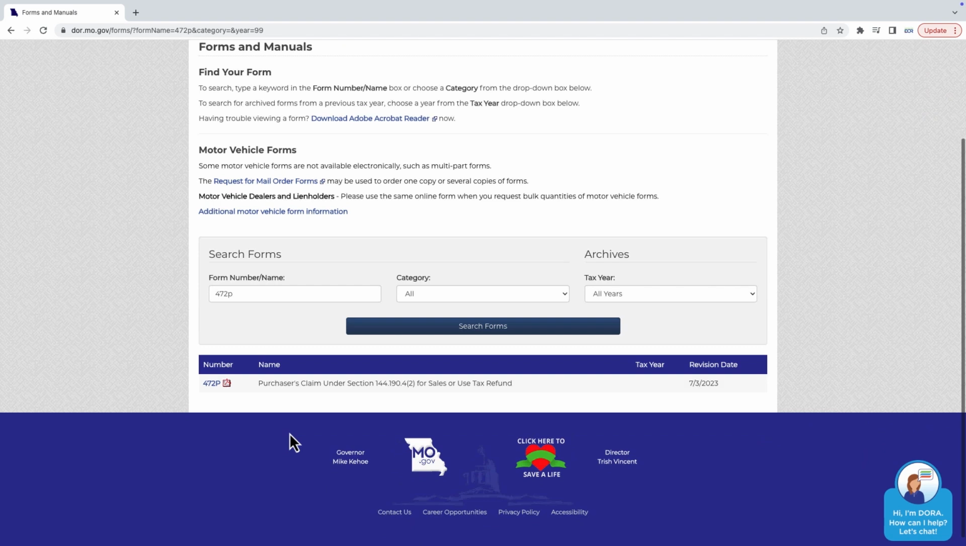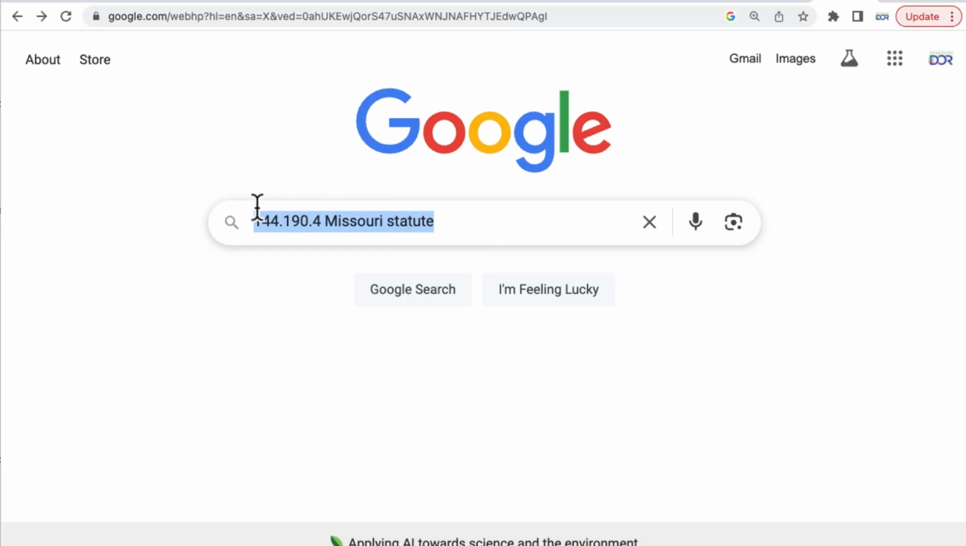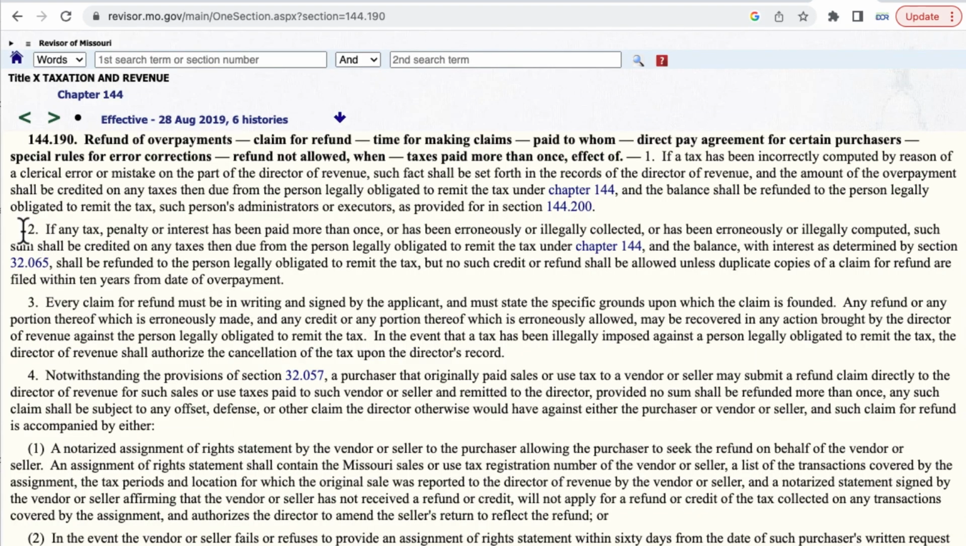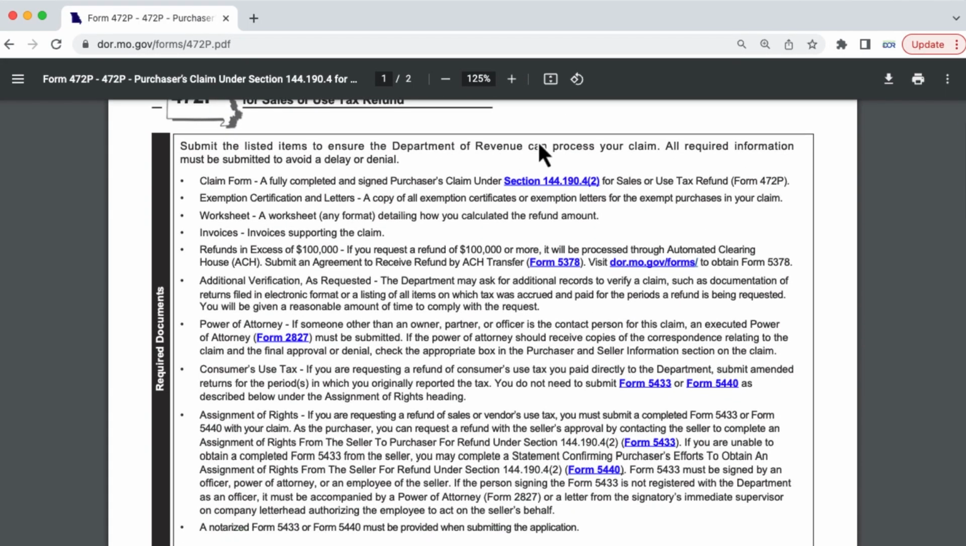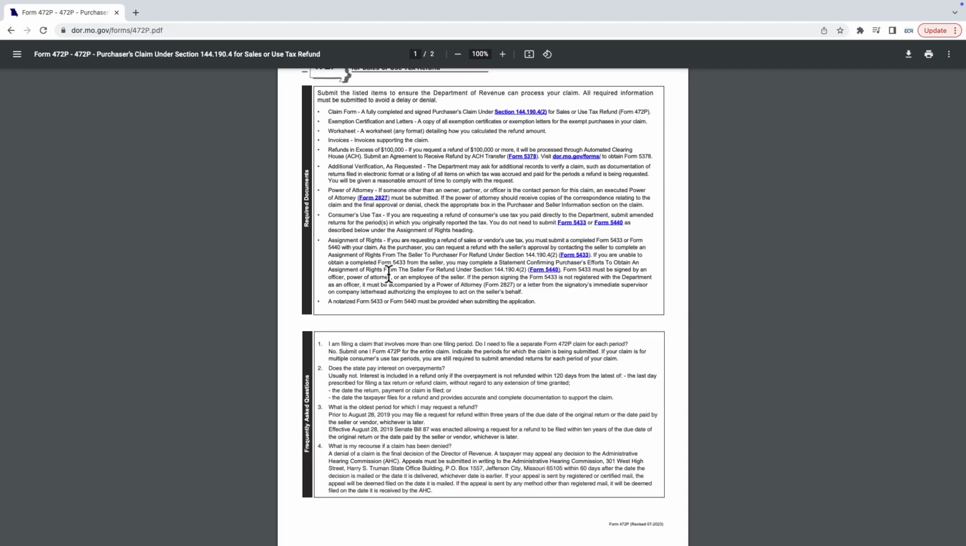The first thing we will need is Form 472P, Purchaser's Claim under Section 144.190.4, subsection 2, for sales or use tax refund. This section refers to the Missouri statute which allows for you to apply for a refund of tax paid to a vendor through the Department of Revenue. The first page of the 472P contains frequently asked questions, as well as a list of the documentation needed for a purchaser claim. Let's go over everything you'll need for your purchaser claim.